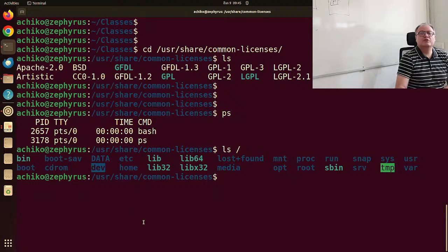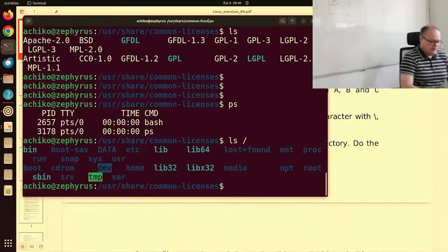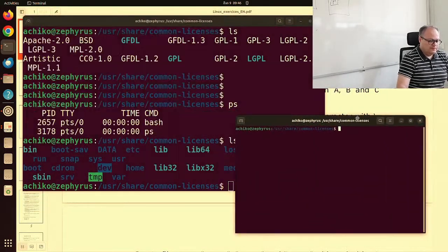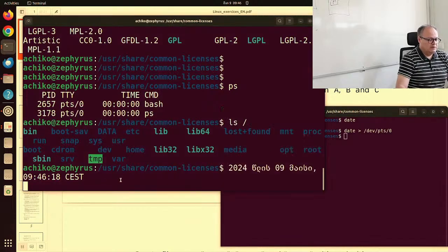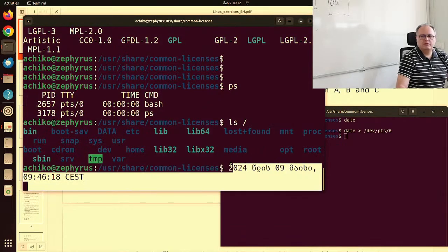Dev stands for devices. So here I should get all the device corresponding files. As terminal is a device, normally I should have a pts/0 file in the directory that's called dev. So if I run the second terminal as well, and if I say here that the date output is redirected to the file that is called dev/pts/0, normally I should get the response here. And indeed I got it.